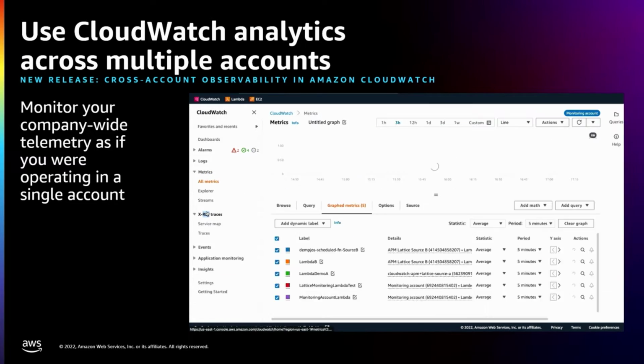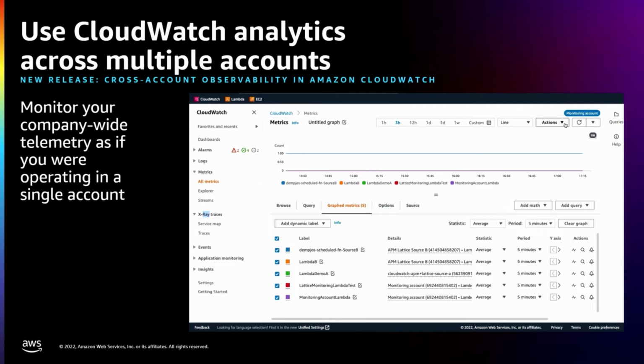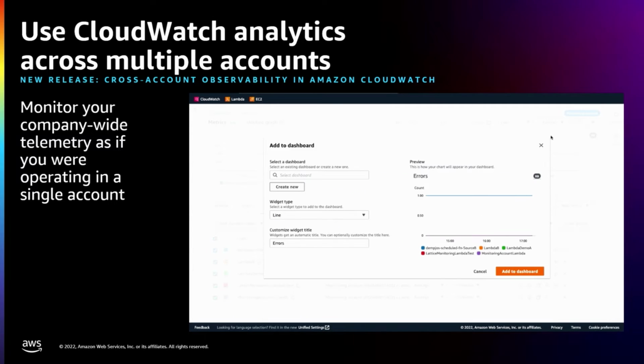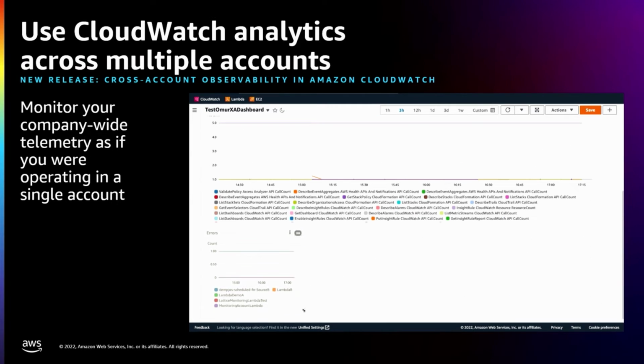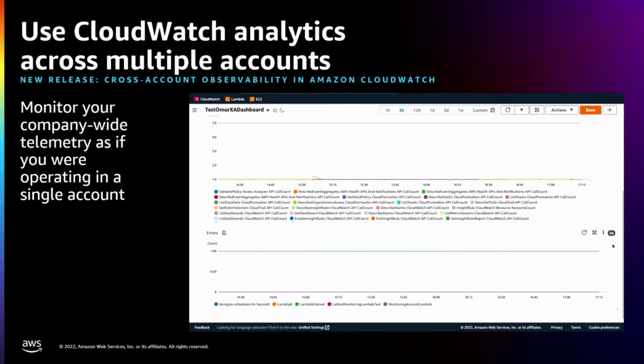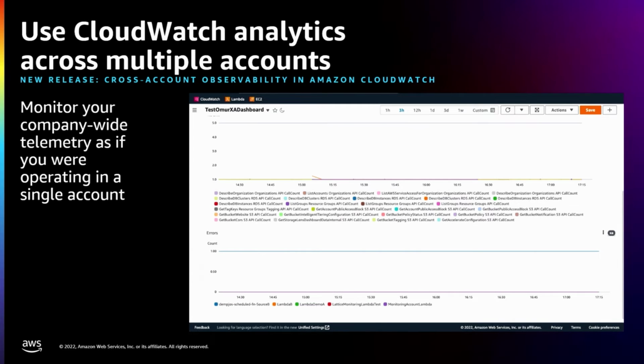This is going to provide you a bird's eye view across your organization and have full visibility across your source accounts and multiple source accounts. It is a lot easier to operate across your organization with no account boundaries, right?